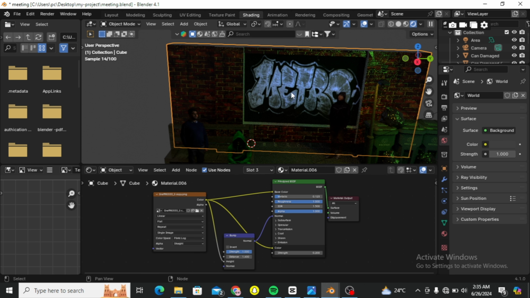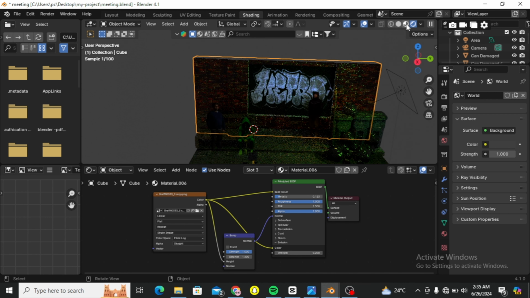So I added the metallic a little to make it pop up a bit. Then I increased the roughness to 100%, then increased the bump roughness also to 100%. So that's just it.